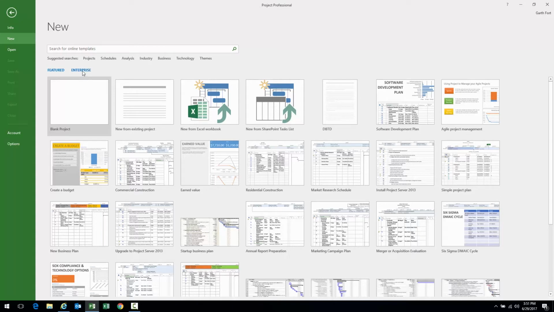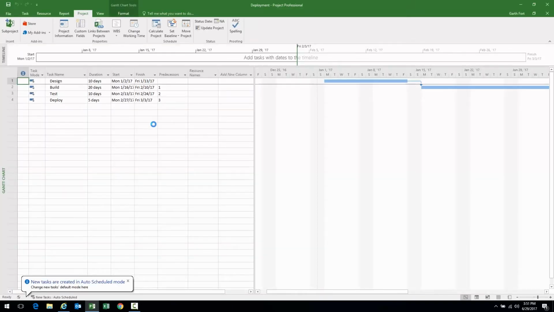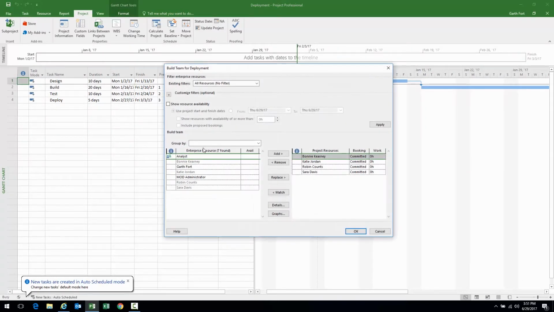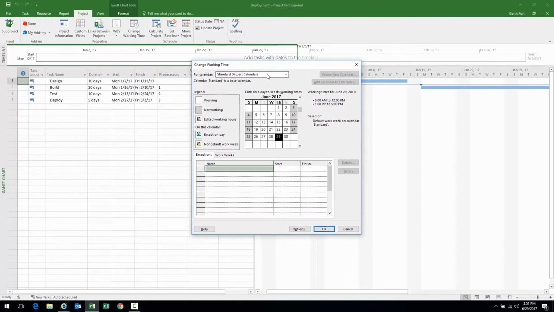If I were to go ahead now and start another project from my template, select Control T to build team, and it looks like Robin's already on the team. Navigate to custom fields here, change working time. If I go ahead and select Robin, scroll down, there you go. So we have our exceptions created within Microsoft Project Online. There you have it. Those are the two different methods to do it.